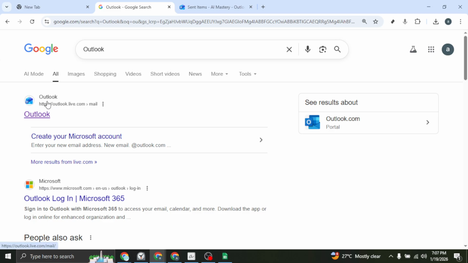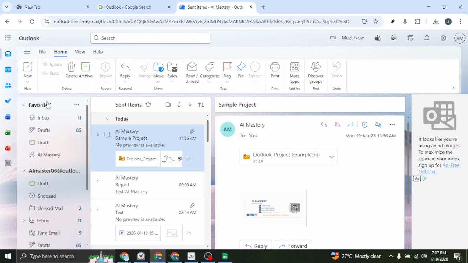Once you're in your inbox, look for the email that contains the zip attachment you want to open. Take a moment to confirm the subject and sender so you know you're opening the correct message.